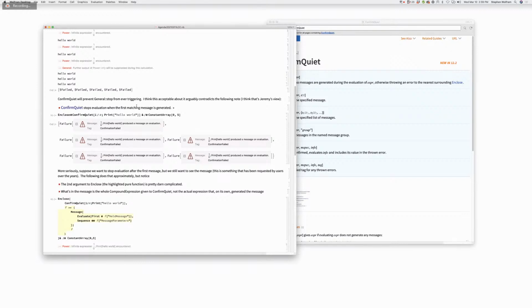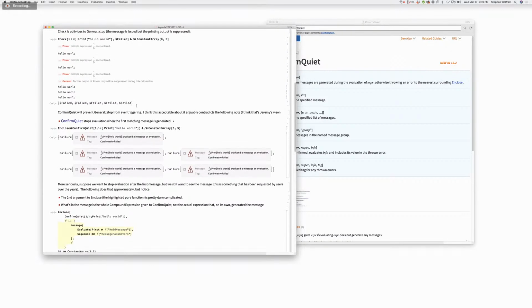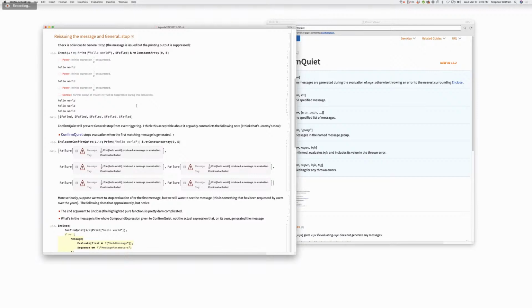Right. So what's the issue here? So the issue, there might not be an issue here with general stop if confirm quiet is actually quieting the message in addition to terminating evaluation. But with the function that I'm used to, you still want to see the message. It's just that you want it to halt the evaluation. Is there a way to see the message with confirm quiet or not? And that's sort of my third point.